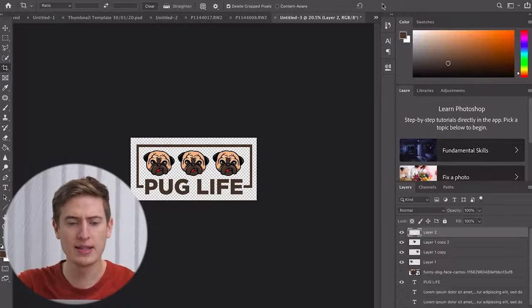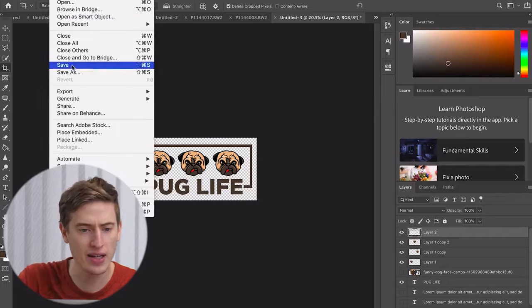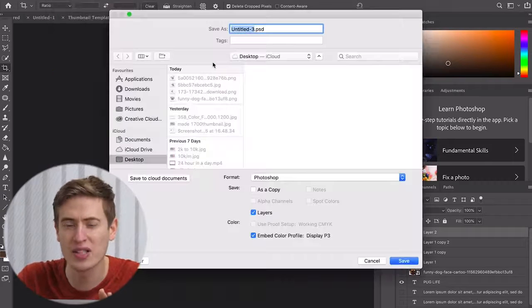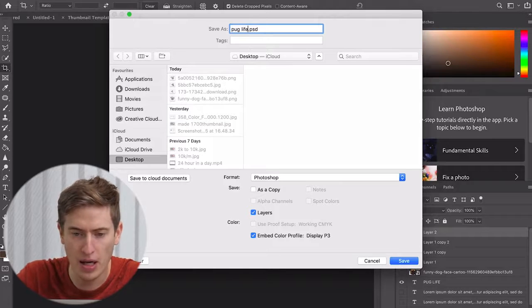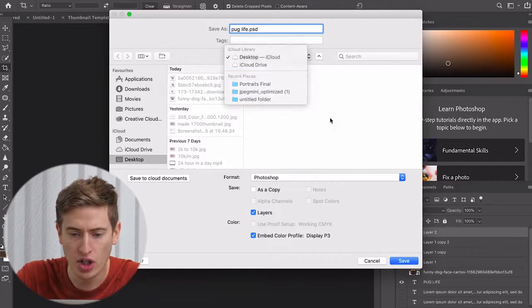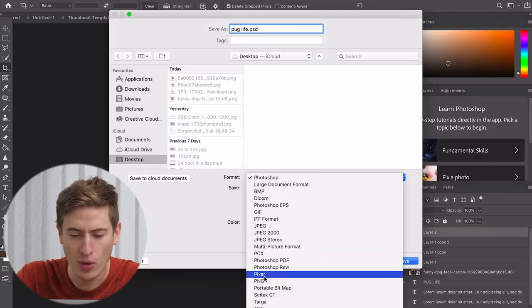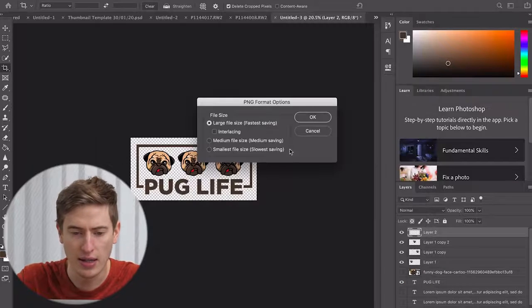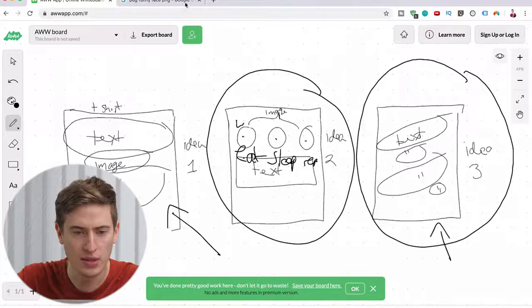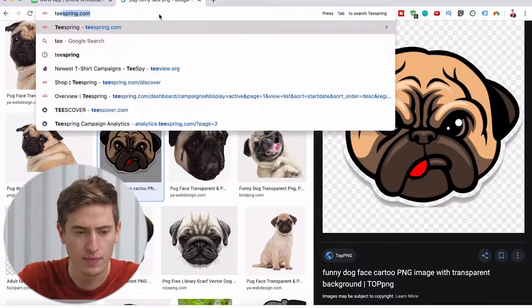Very popular template. Okay, now I would click Save as PNG. You have to save it as a PNG because that keeps the background completely transparent. So we'll do Pug Life PNG. Let's go over here. And now let me quickly upload it onto something like Teespring so you can get an idea of what it looks like. And we can move on. But let's go to Teespring.